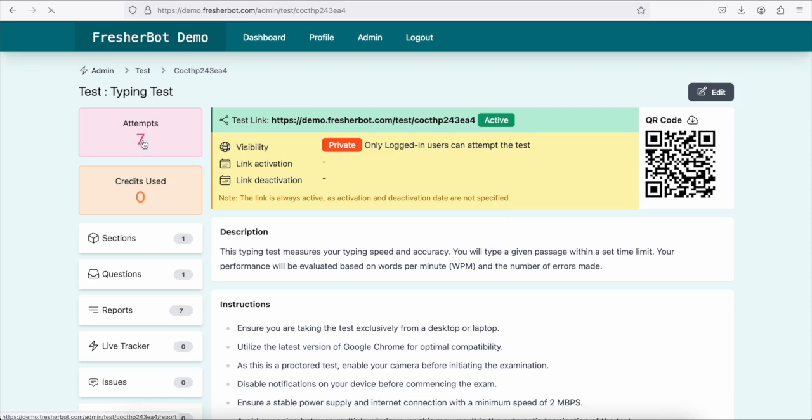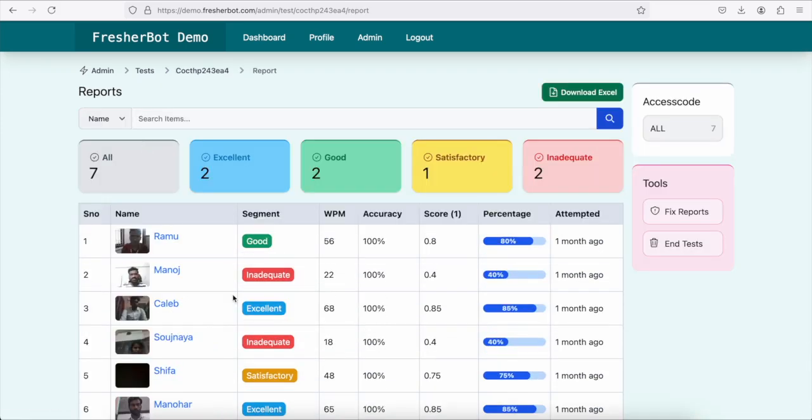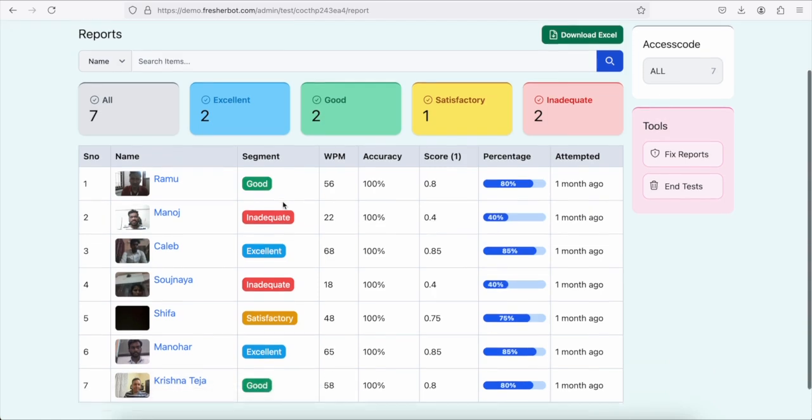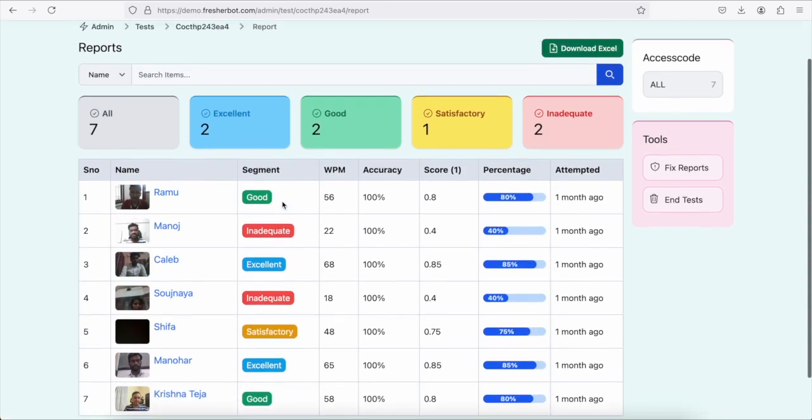The number one thing you'll observe is that once the candidates have completed the test, the students are automatically bucketed into different buckets. We have defined 80% and above as excellent, 60% and above as good, and so on. You can change this for every test based on your parameters, so that it's very easy to identify who has done well and who has not.